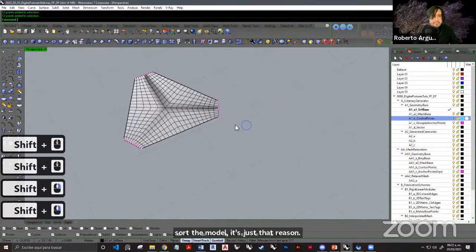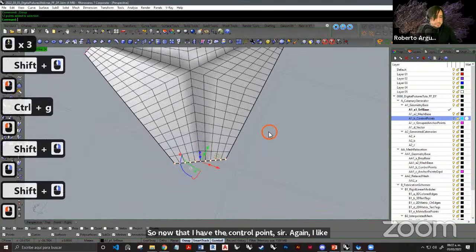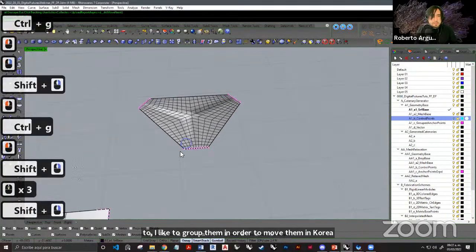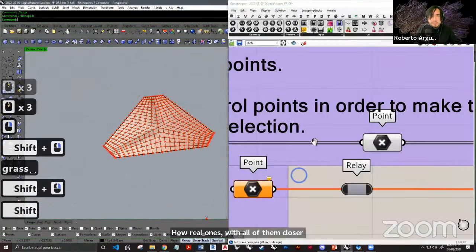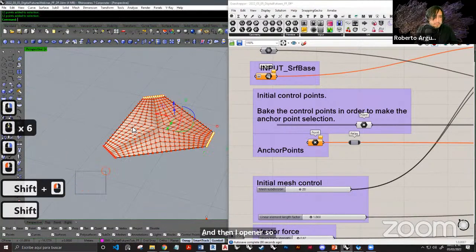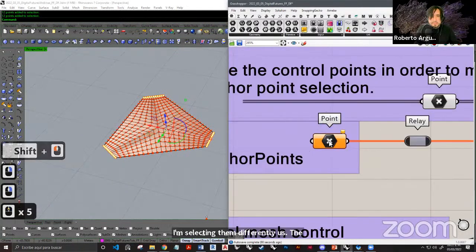So now that I have the control points there, again I like to group them in order to move them however I want, but all of them closer. And then I open Grasshopper again and select these points again. I'm selecting them differently from the last way.